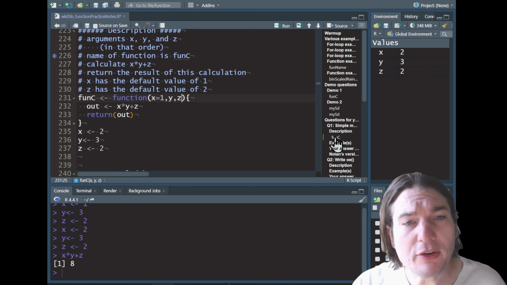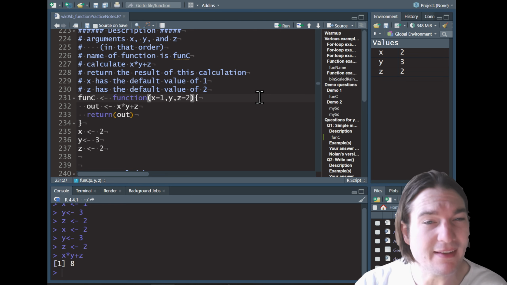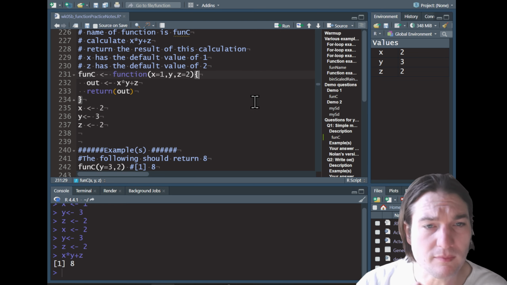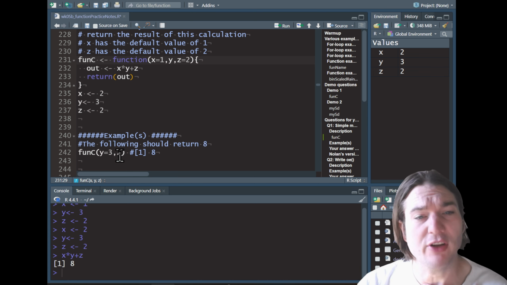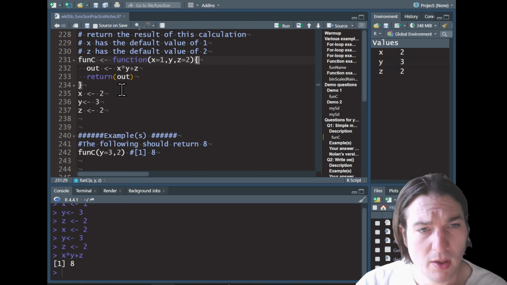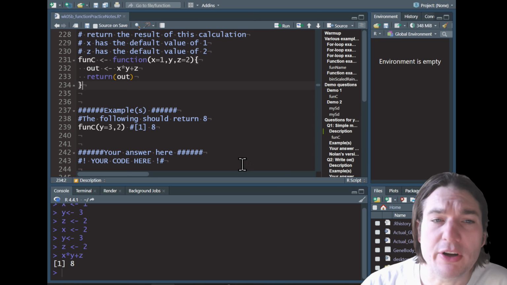So to make a default value, you just say equals something. That's the value that it is unless the user specifies something different, either via a named argument or an unnamed argument, in which case it's applied based on order. Okay, the last step of our process for writing functions is to clear your environment.